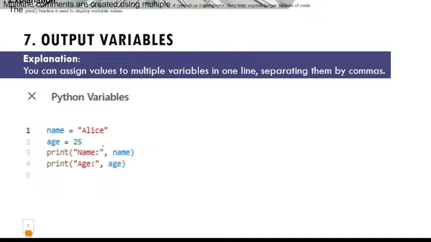Now we have output variables. You can assign values to multiple variables in one line, separating them by commas. So Python variables are like name is Alice, age 25, and to call it we can write print name and print age. So this is how we can call this variable. So you can assign values to multiple variables.